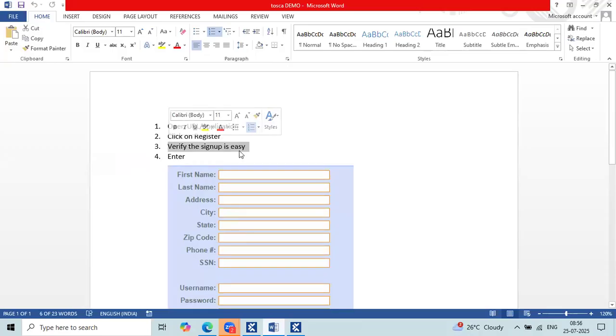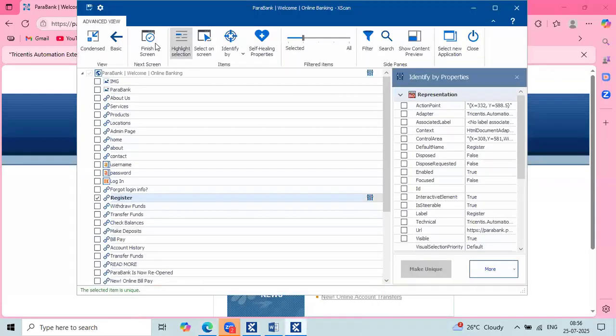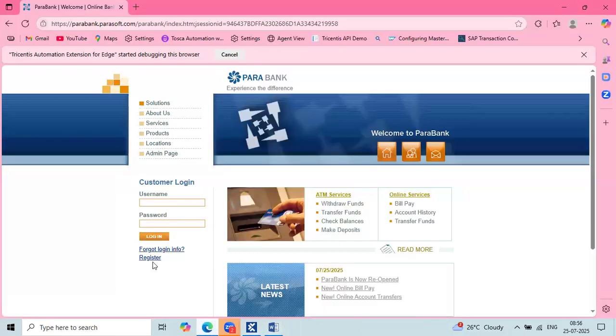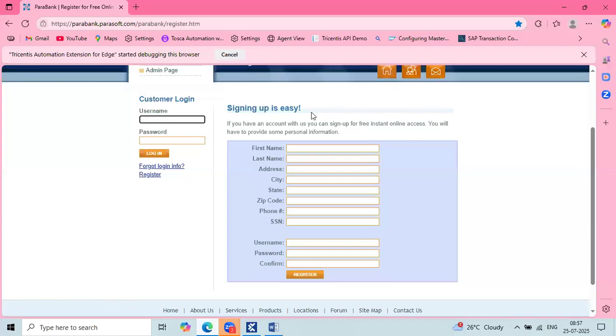Verify the sign up is easy. Without performing a click operation on register, we cannot see the registration page, right? Yes or no? I'm just finishing the screen or I close this window. So just go back to here, click on register manually. Now we all are able to see the registration screen, correct? Sign up is very easy. This is also available. Just do one thing: scan this control and scan this entire structure, like first name, last name, address, city, state, zip code, and then do the click operation on register.